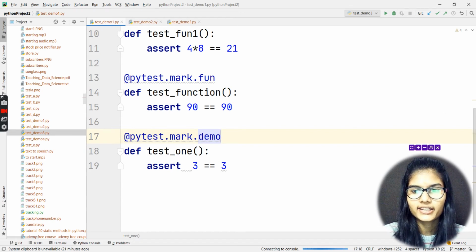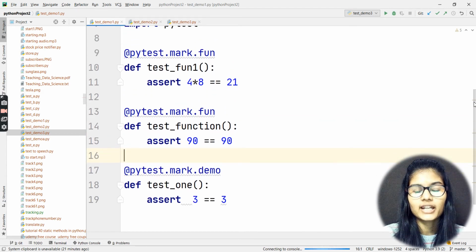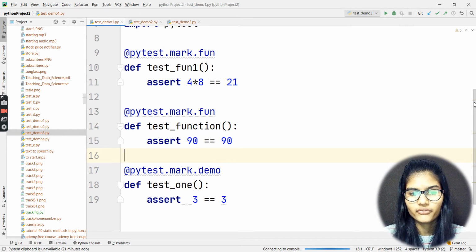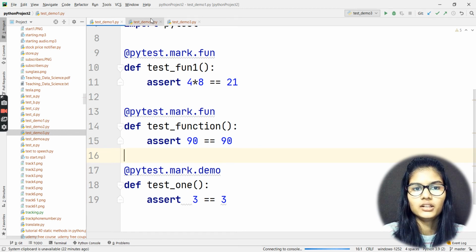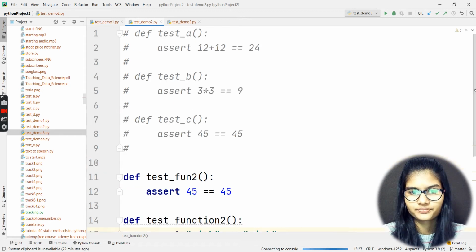So for this file, I made 3 markers. First was at the rate pytest.mark.fun. Second was similar, at the rate pytest.mark.fun. And for the third one, I made it at the rate pytest.mark.demo. Okay, so all of these 3 things are sorted here. Now, I would go on to the second file.